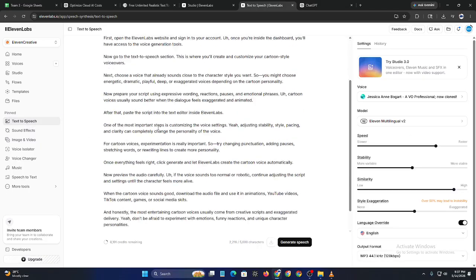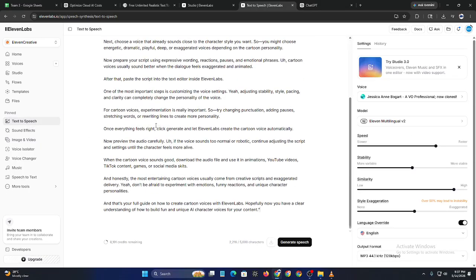One of the most important steps is selecting the right AI voice. So pick a voice style that matches your content, whether it's cinematic, educational, calm, dramatic, or conversational. Now paste your script into the text editor inside ElevenLabs.